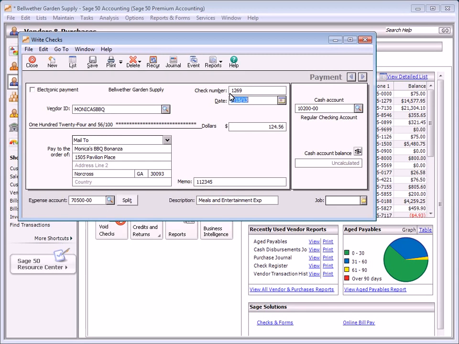If cash was used to pay for an expense item, enter a reference number or a word in the check number field that identifies the transaction. This prevents Sage 50 from printing a check for the cash transaction. Note that a reference number should be used only once.